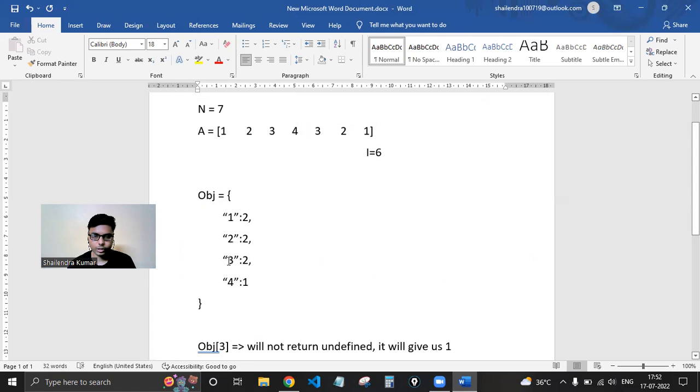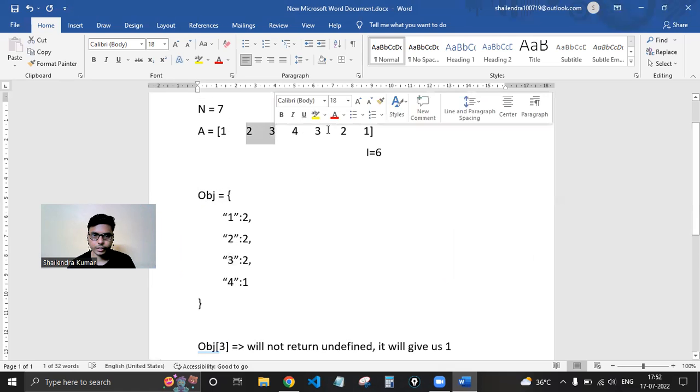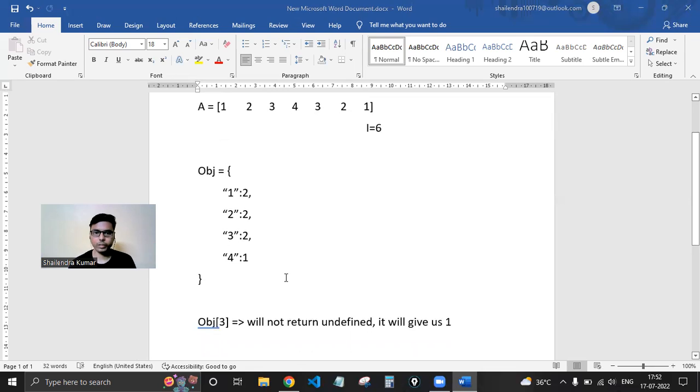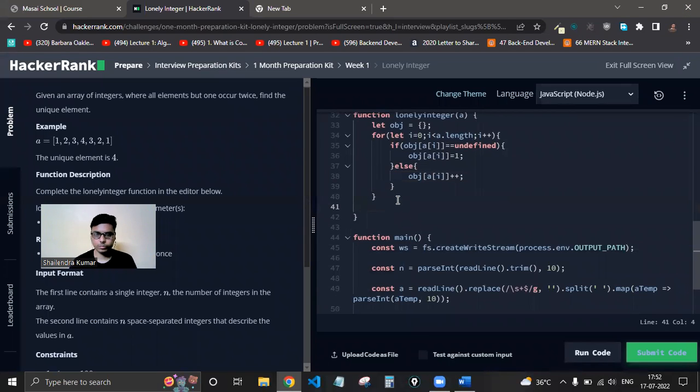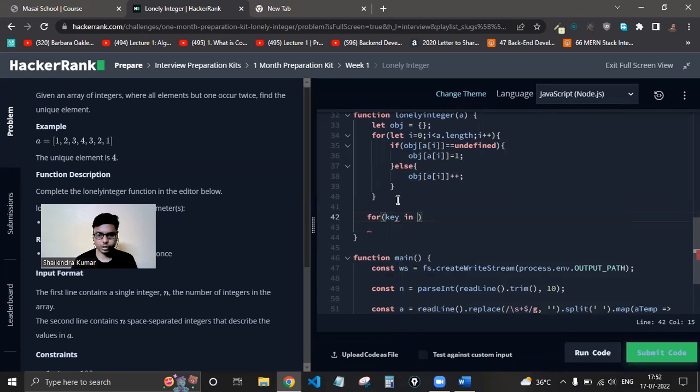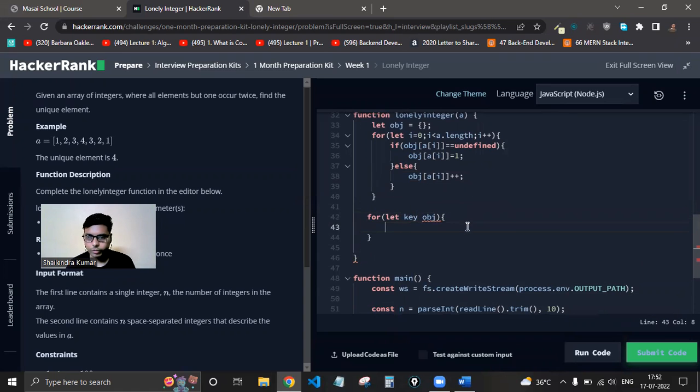Okay, so 3 has come twice, as you can see here and here. Okay, 2 has come twice here and here. Okay, 1 has also come twice at the first and the last index. Okay, so after that we will run a simple for loop. I also have to declare it, otherwise it will give some error that key is not defined.